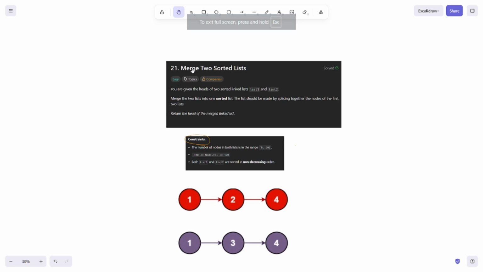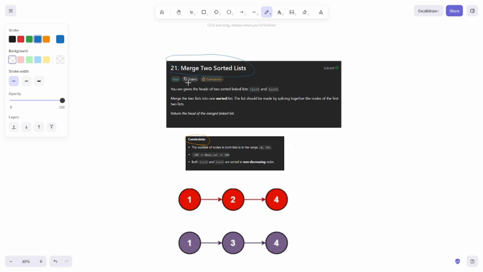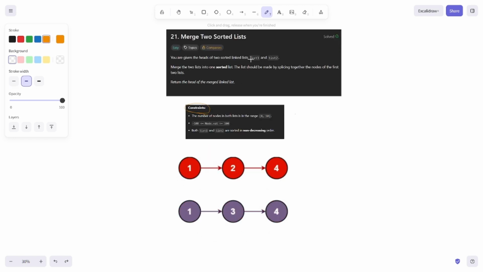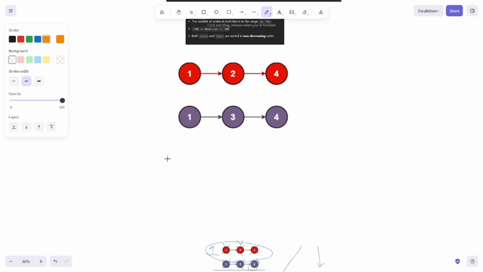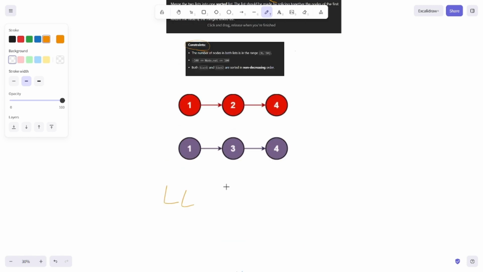What is up? Today we're going to talk about question 21, merge two sorted lists on LeetCode. To solve merge two sorted lists, we first need to know what a linked list is, because they're going to give us two lists. A linked list is a combination of nodes.